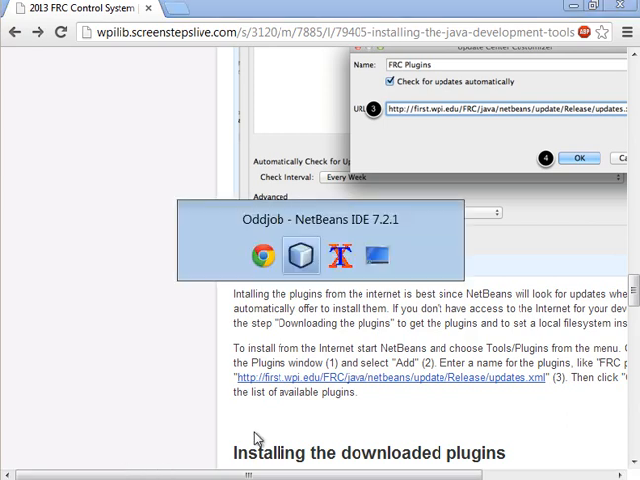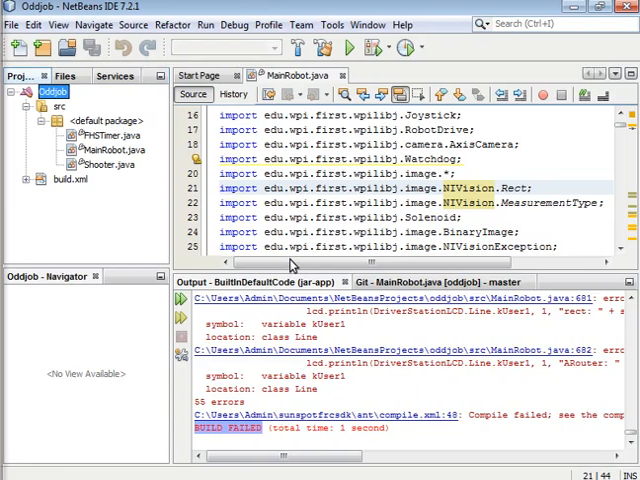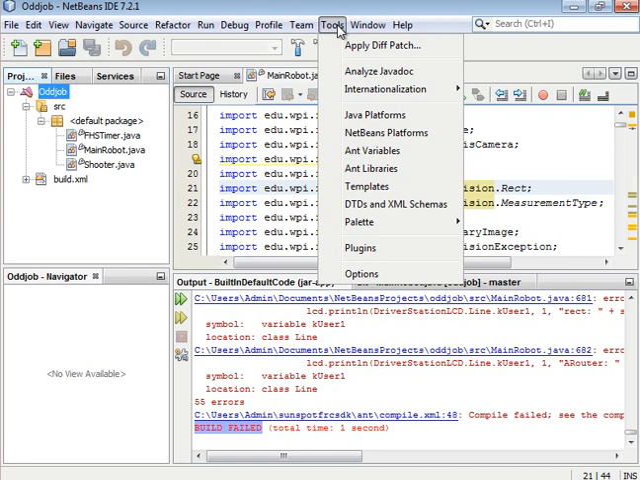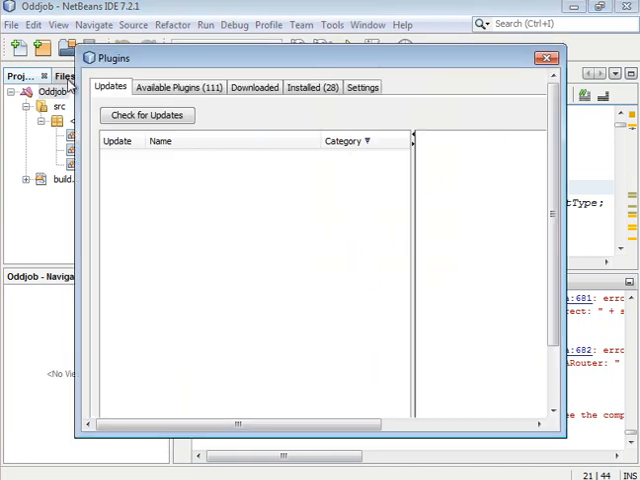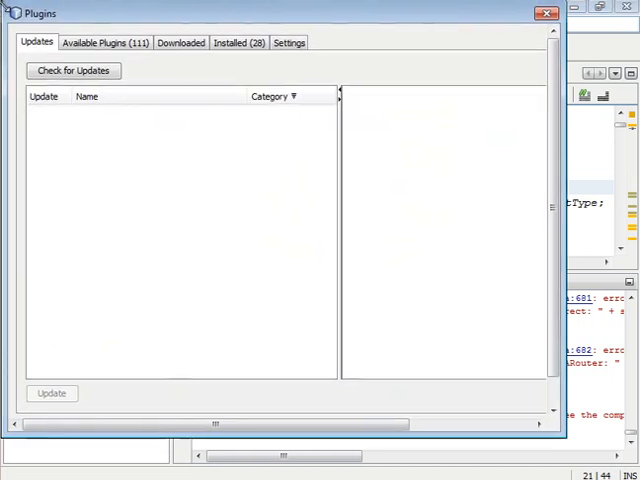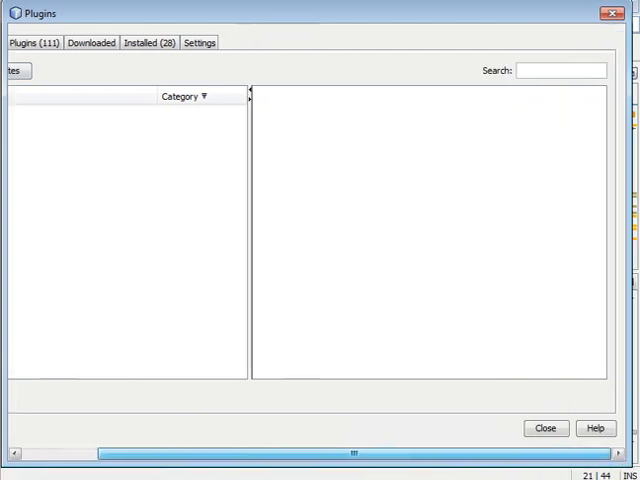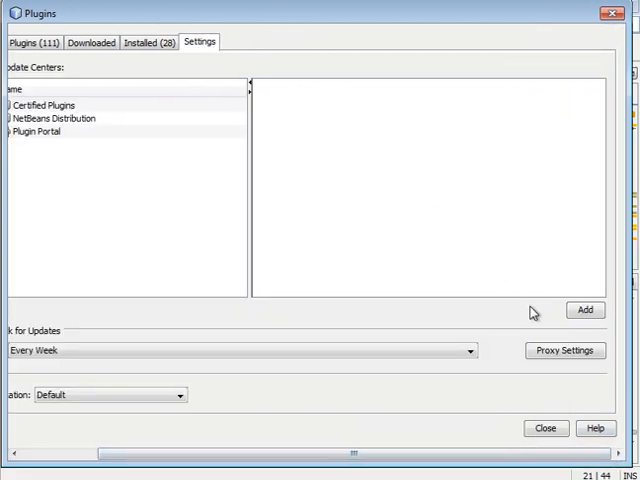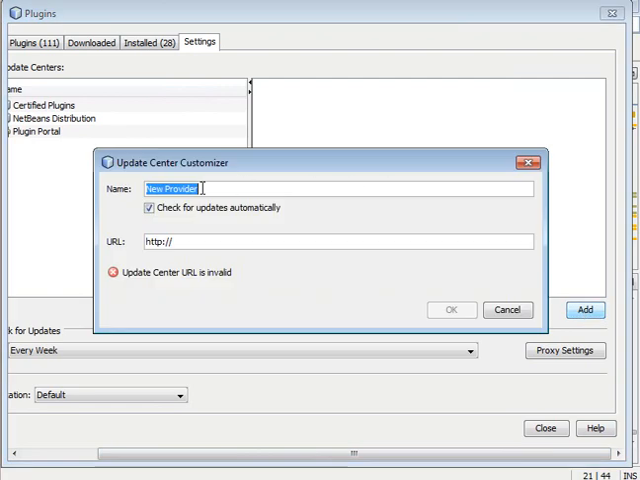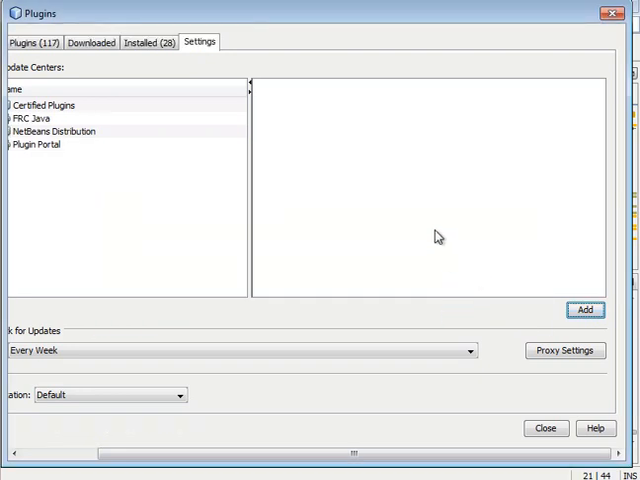And then go back to NetBeans and go to Tools, Plugins, and on the far right side, go to Settings, Add, and in here type FRC Java, and then in here paste that URL from the web page with the release with a capital R in it.